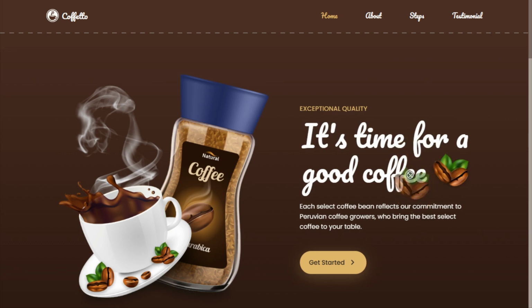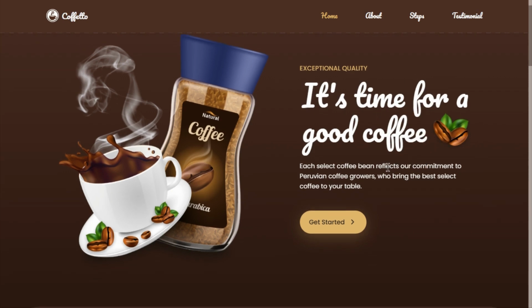And there is one image, and then the description is written like each select coffee bean reflects our commitment to coffee growers who bring the best select coffee to your table. There is one paragraph, and below there is one very beautiful button made in golden color. Here you can see it, a very beautiful button, and when I hover over this button it hovers very beautifully, as you can see.